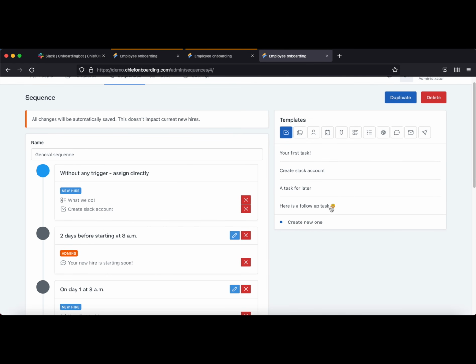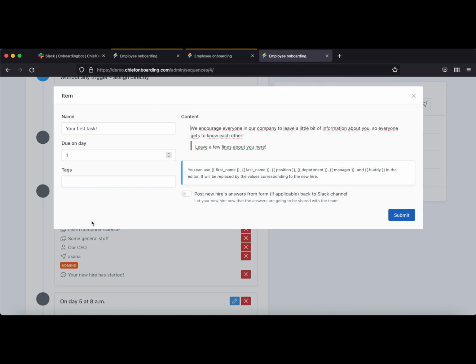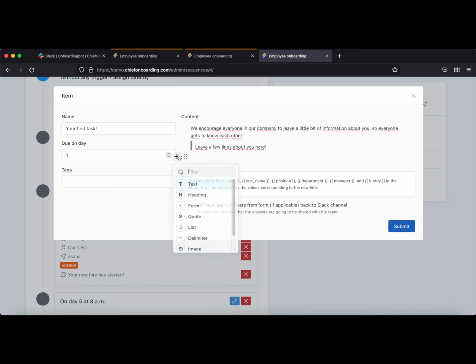Now, going over what you can add for new hires, we have first of all to-do items. To-do items are tasks that just need to get done by your new hire. Say perhaps they need to fill in some forms. You can add forms in these items as well. I have a form here which, in this case, allows the new hire to leave a few lines about themselves, a quick bio. You can add a lot of things here: quick quotes, lists, images, and even attachments. If the new hire needs to download a few things, you can add that there too. This is basically a quick task.